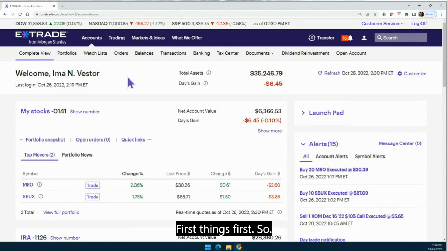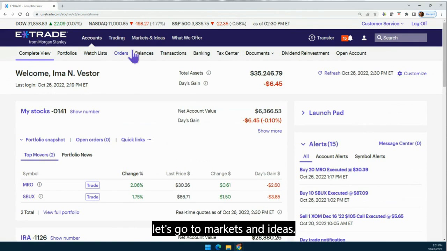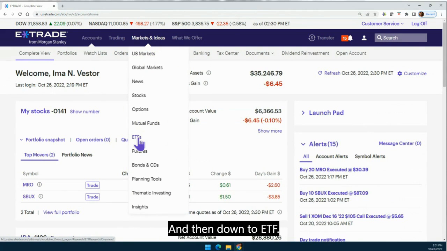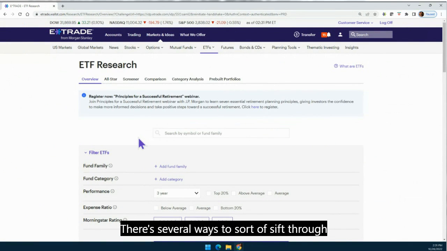So let's imagine Ima would like to invest in an exchange-traded fund. She heard about them. She learned about them recently. She goes, oh, they're very much like mutual funds, but I can buy it just the same way I would buy a stock. So how are we going to go about finding one, assuming she doesn't already know? Well, let's go to Markets and Ideas and then down to ETFs. There's several ways to sift through the thousands of ETFs.